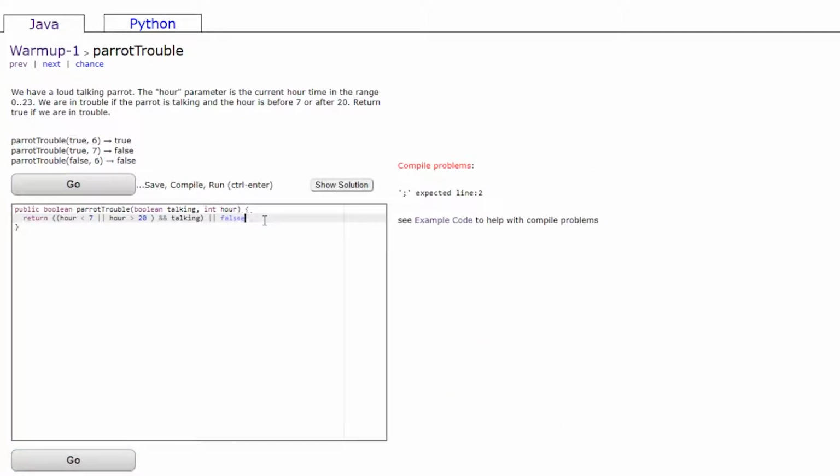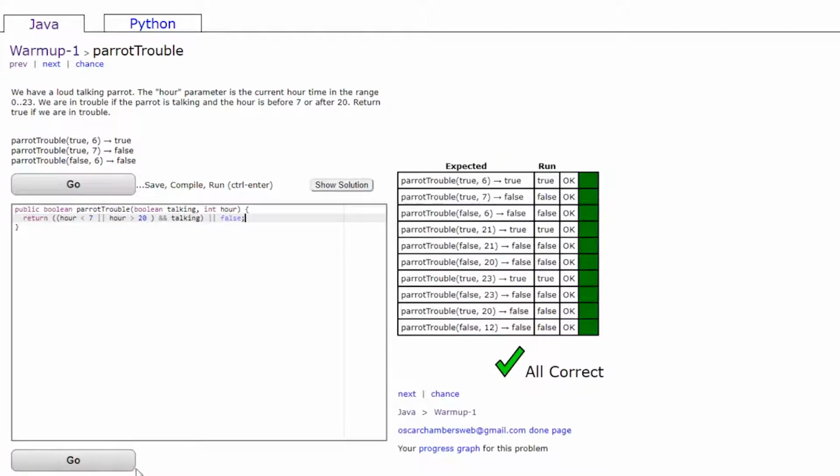And we're going to have to put a semicolon on there, obviously. So, do you reckon we need this all false? If we're in trouble during these hours and talking, then otherwise we're not. So we don't even need this all false. We're just returning whether we're in trouble. So we can actually get rid of that. We can get rid of these brackets now as well because we're not testing against anything else. So this is our lovely one-liner.